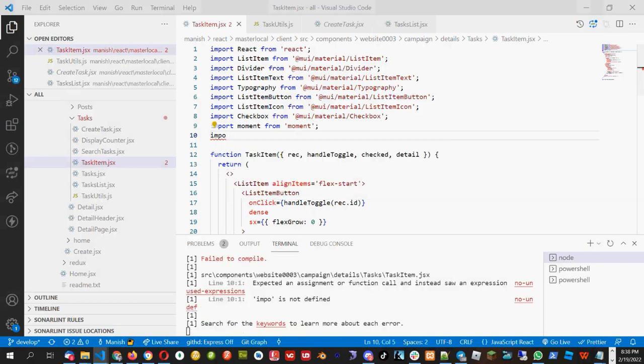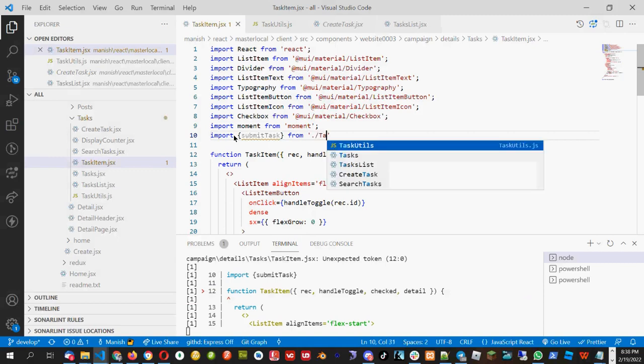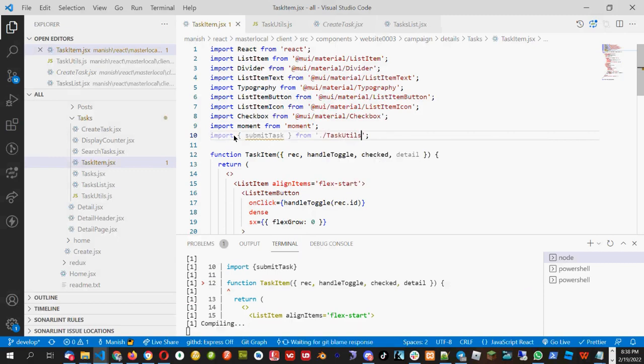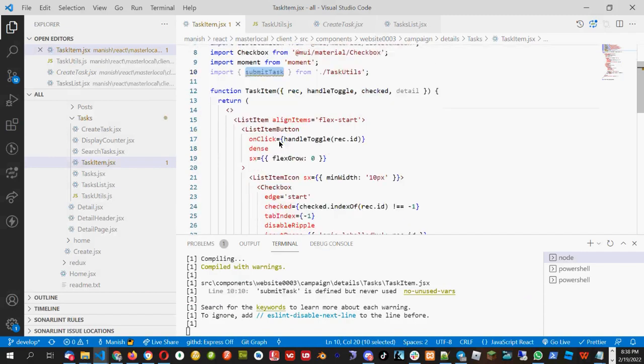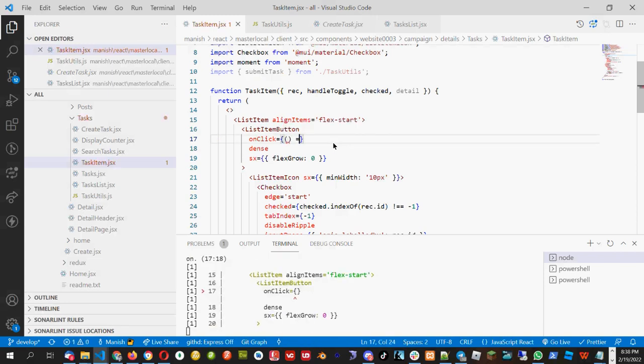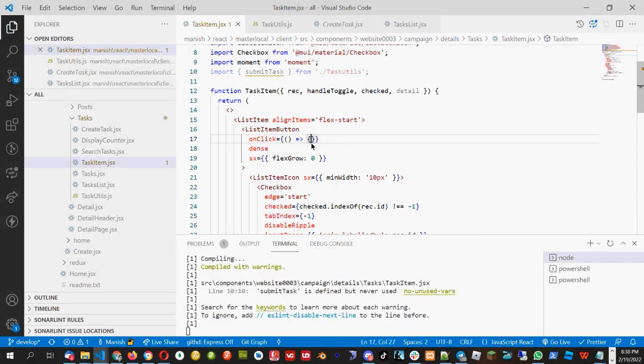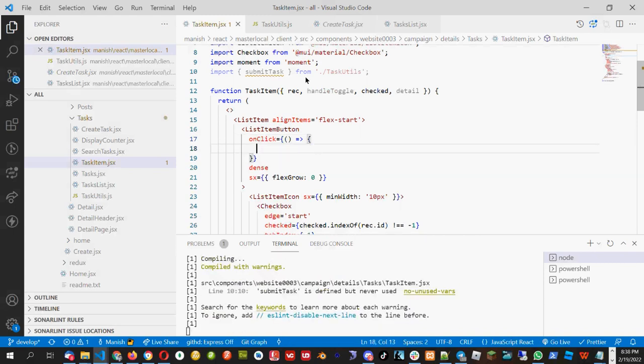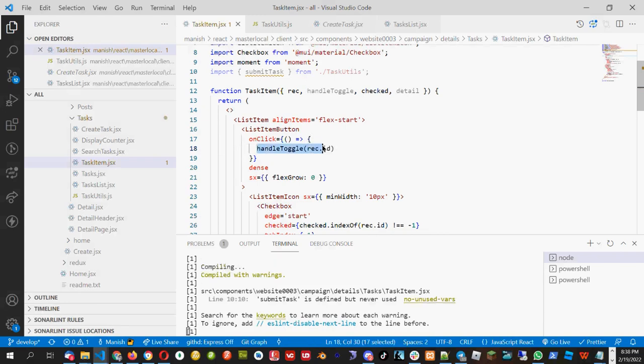So I will say import submit task from task util. And okay, so this on click will call this function when we check the box. But now I want to call this function also, submit task, in addition to this one. So I will delete this part and I will put the arrow function here so that I can call two functions inside it. So the first function which I have to call is this handle toggle.